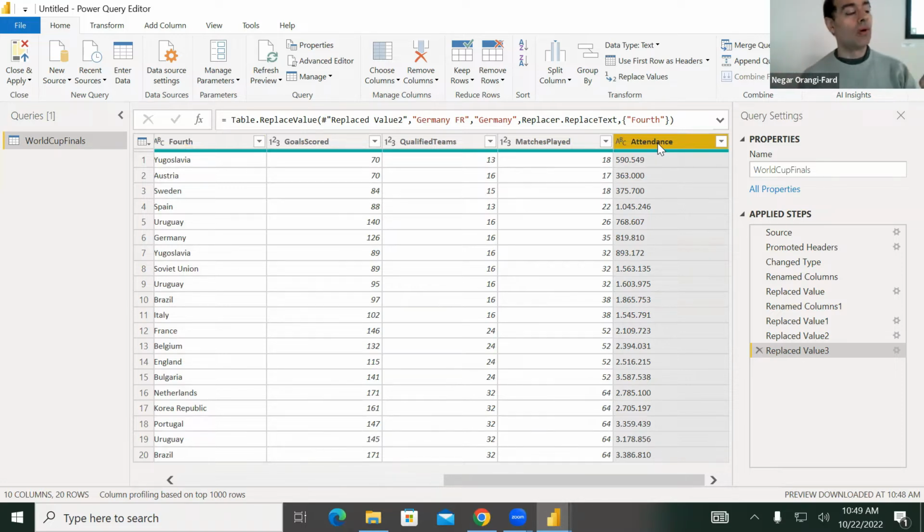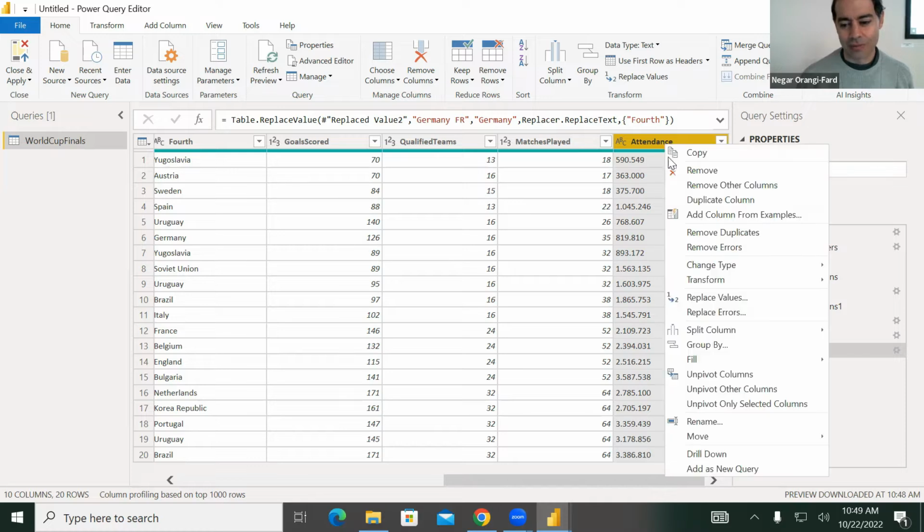Right, so we could replace it by comma, but it's better to just delete the period. Because we know that we're not going to have decimals in attendance, right? It's highly unlikely. Can you have decimals in attendance? No, right? 3.5 people attending. You don't say that. So we're going to right click and then replace values.